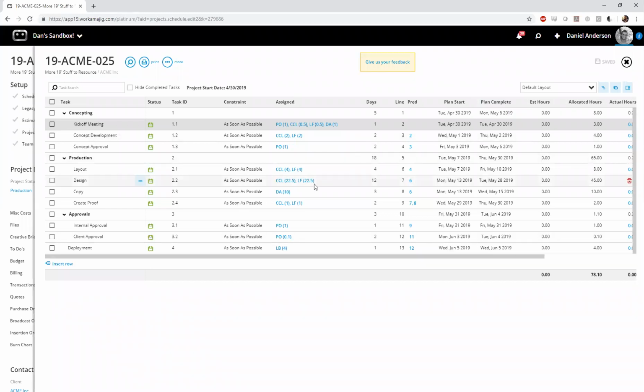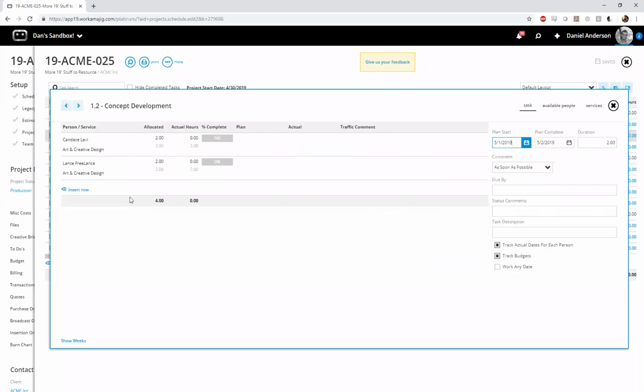And the way that Workamajig handles these is it takes the number of hours. So in this instance, I have Candace assigned as an art and creative designer to this concept development task for 2 hours. And the duration for that task is 2 days. So Workamajig will take the number of hours you've allocated to a user or service and cut that time up evenly over the duration of the task. So a 2-day task, 2 hours, is going to say 1 hour a day on these 2 days.